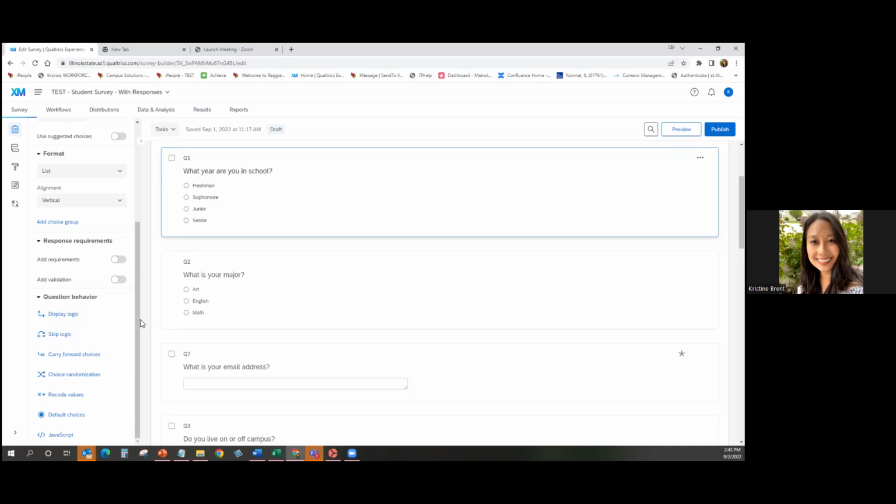The first one is display logic. As the name implies, if you put it in as part of a question, that question will appear depending on how somebody answered a previous question. Let's say you ask somebody what year they are in school, and then you have one single question asking about the first year experience. Obviously that question doesn't apply if they're a sophomore, junior, or senior. So you can plug in the display logic option for the question about your first year experience, so that it only displays for those who answer freshman.